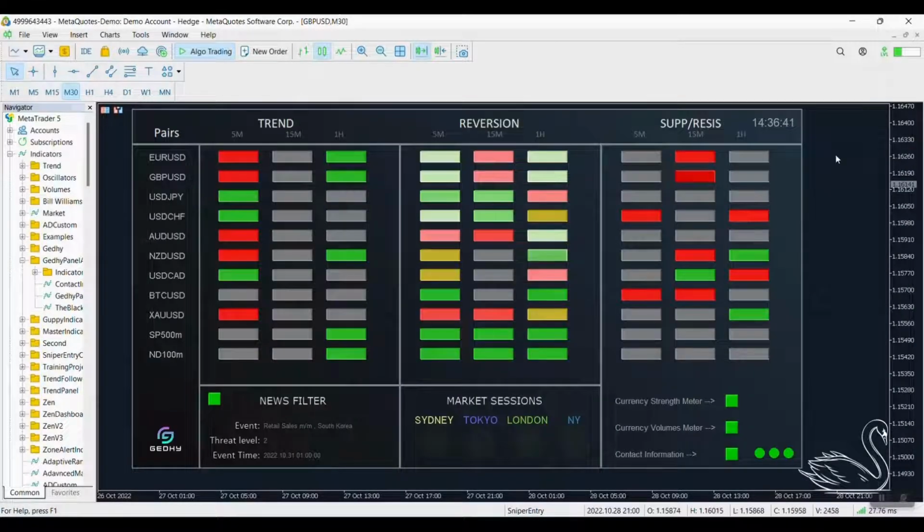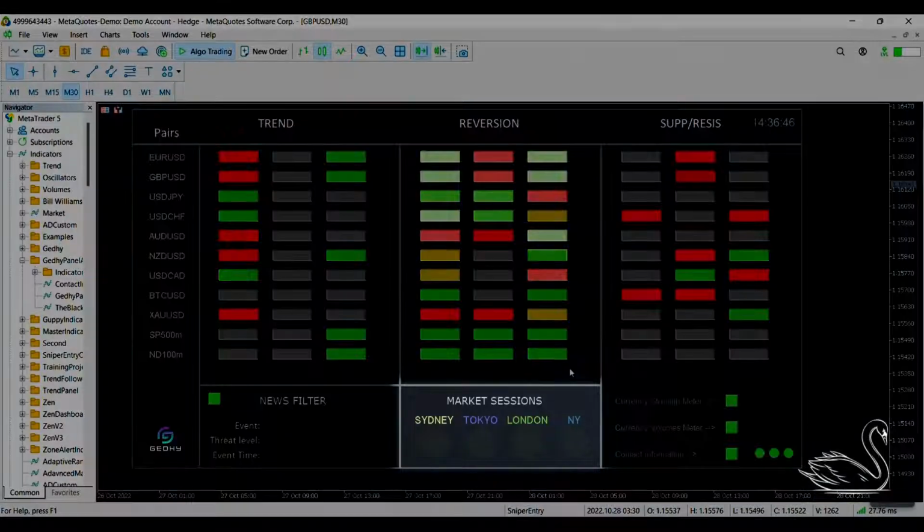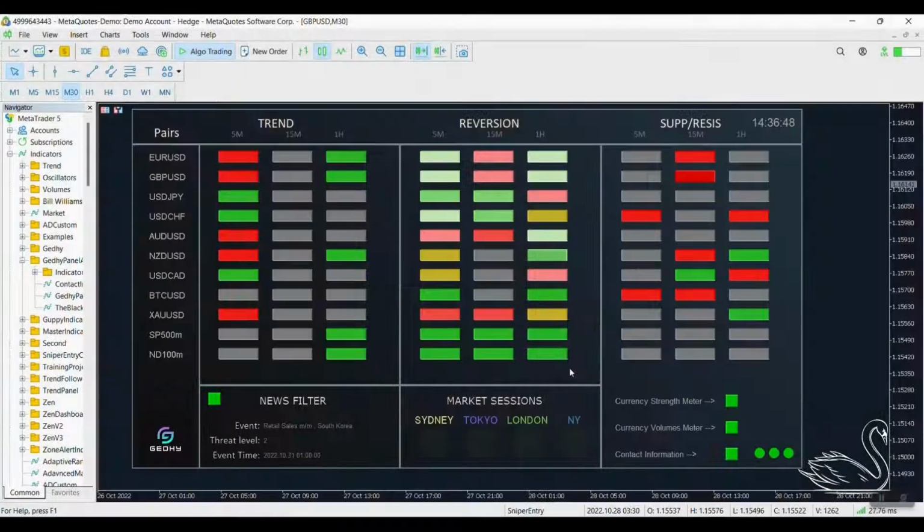Moving on, we will now discuss 2 additional features that are available with the Black Swan trading panel. These features are Market Sessions Detector and News Filter. We'll start with the Market Sessions Detector. If the circle is green, it means that the session is active. If it is not lit, it is not active. This can help us decide which instruments to trade.